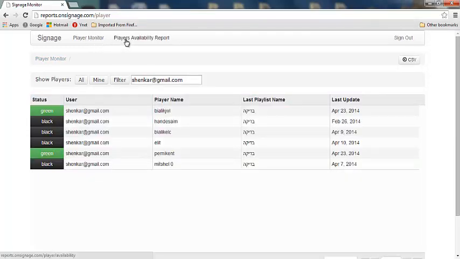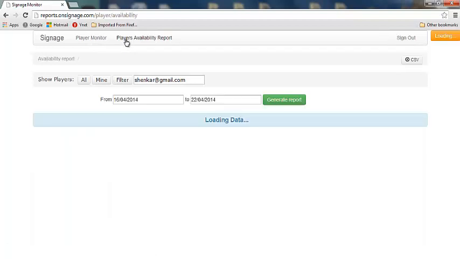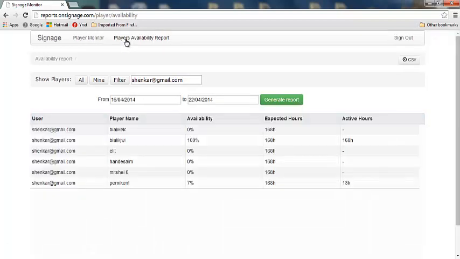Now, next thing I'm going to show you is the player's availability report. Let's click it. Now, basically, this is a history report. This will show me everything in the history, that means not from the last 24 hours. If I'd like to see what happened in the last 24 hours, this is why I have the player monitor, which is more live data.